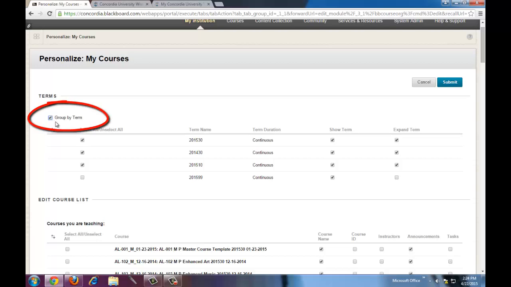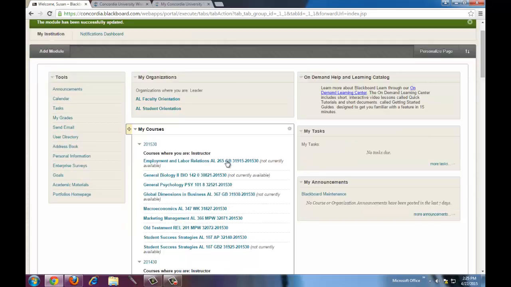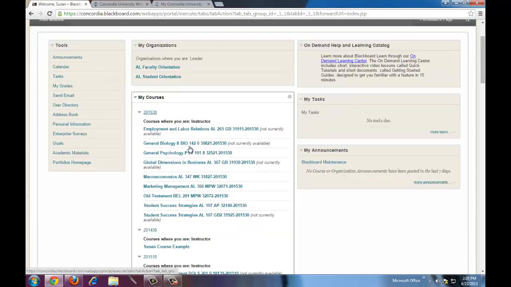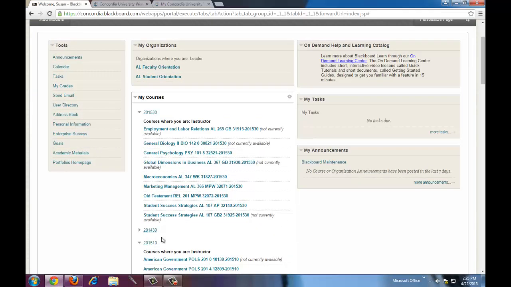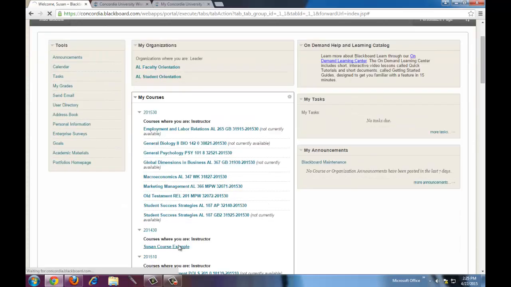The first time you log into Blackboard Learn, it will not be grouped by term, and that's one of my favorite views. So if you click Group by Term and click Submit, then when you come back here to the My Institution page, then you'll see the terms listed. And once a term is over, if you don't want to view those courses anymore, you can just click on that term and it will collapse them. But we're going to go into this course right here, Susan's course example.